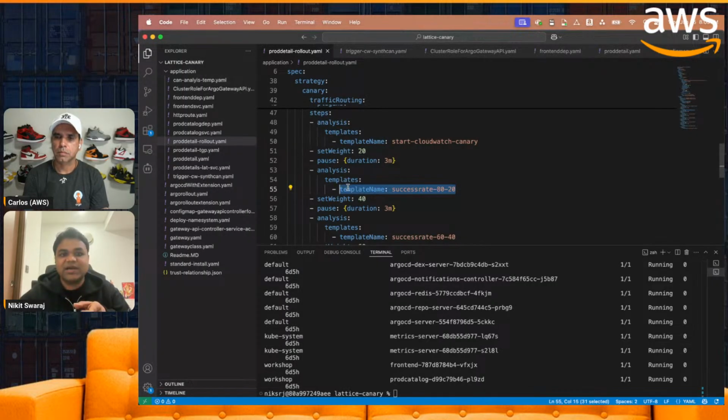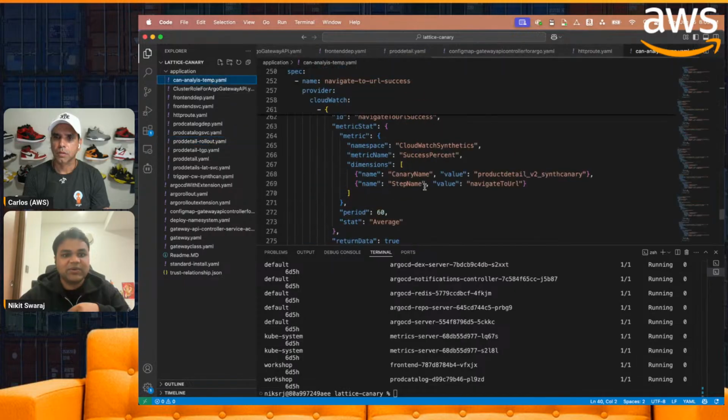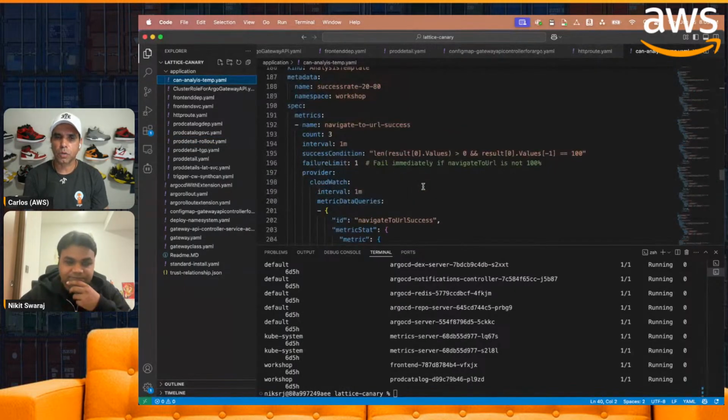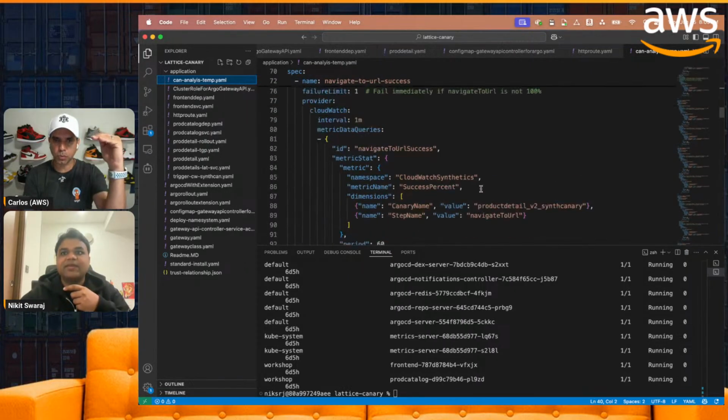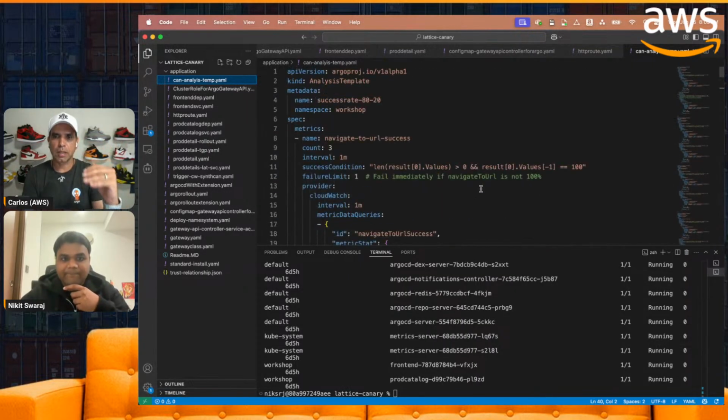So this is another analysis template. Let's look at the template name over here. After setting 20, it was set first to 20% and then does the next analysis template. So if the CloudWatch worked, make it 20%, and then we're going to do another analysis template, which is this one. Correct. So first start the synthetics canary, then adjust the weight, and then it will keep verifying the metrics. How it does that is using this analysis template.